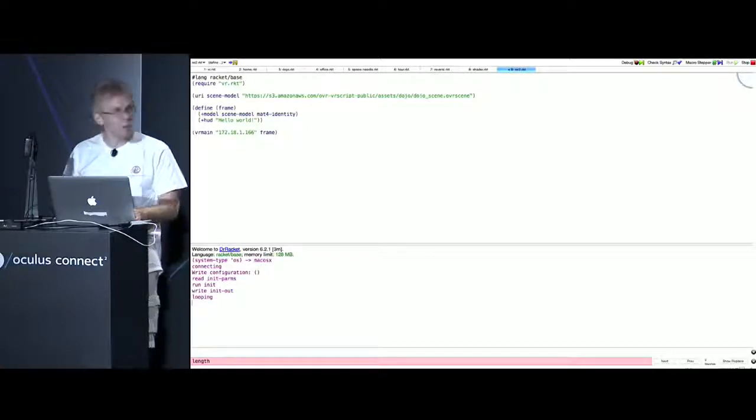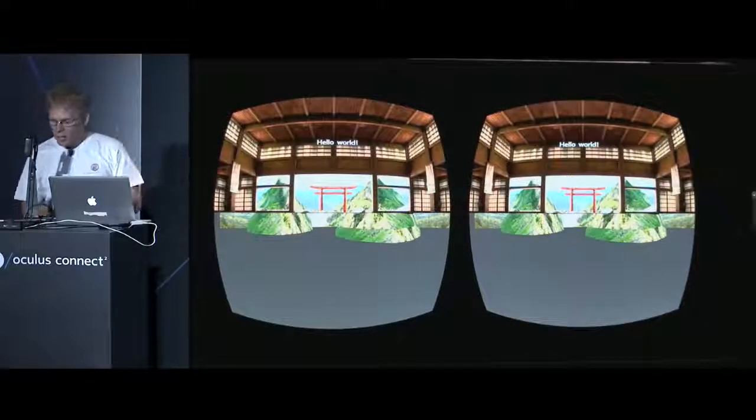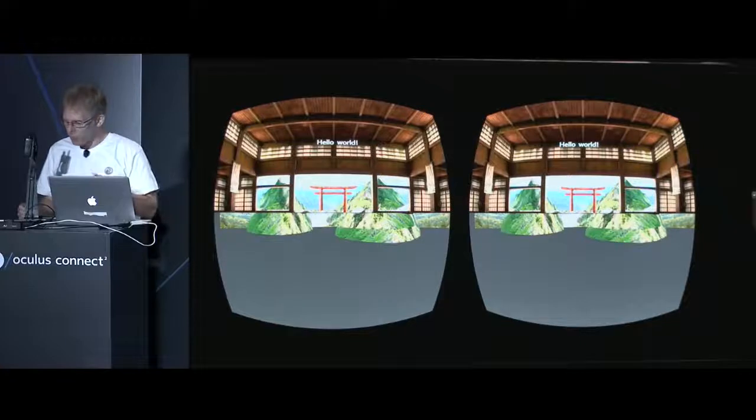So there's going to be a lot of screen switching. So back to the phone. It'd be nice if I could have gotten two screens. So here's a model that was loaded in from our OVR scene format, then thrown onto the phone.